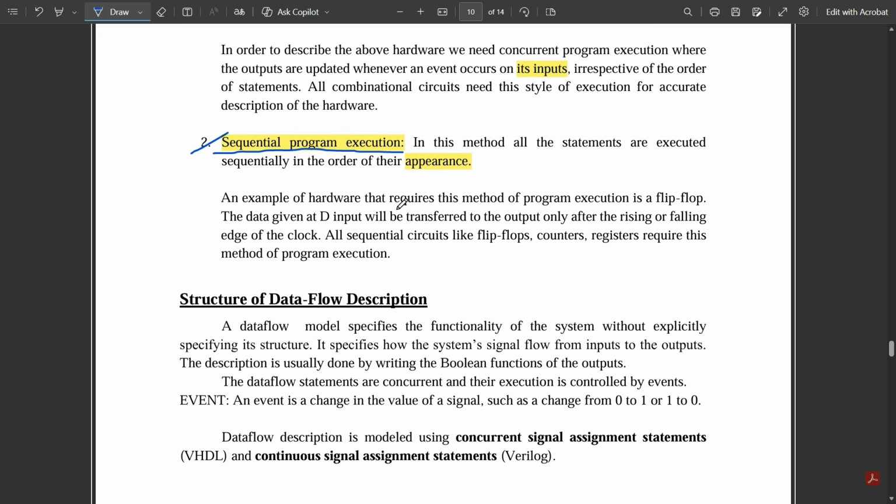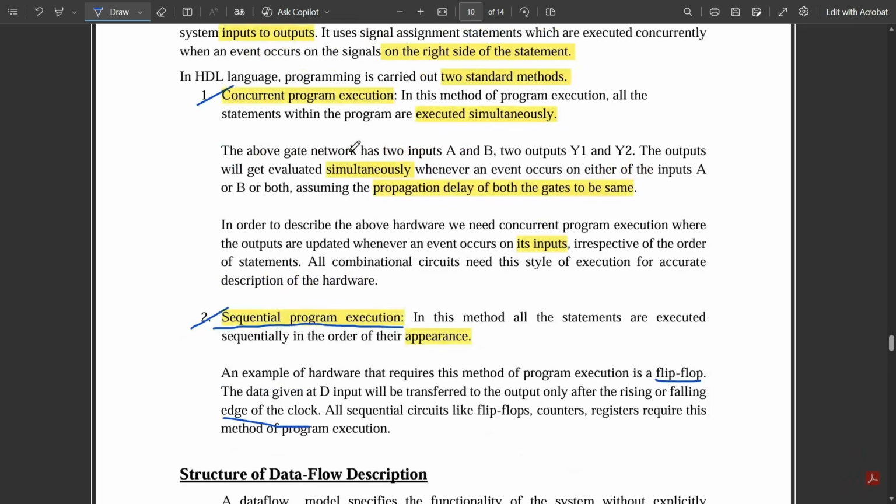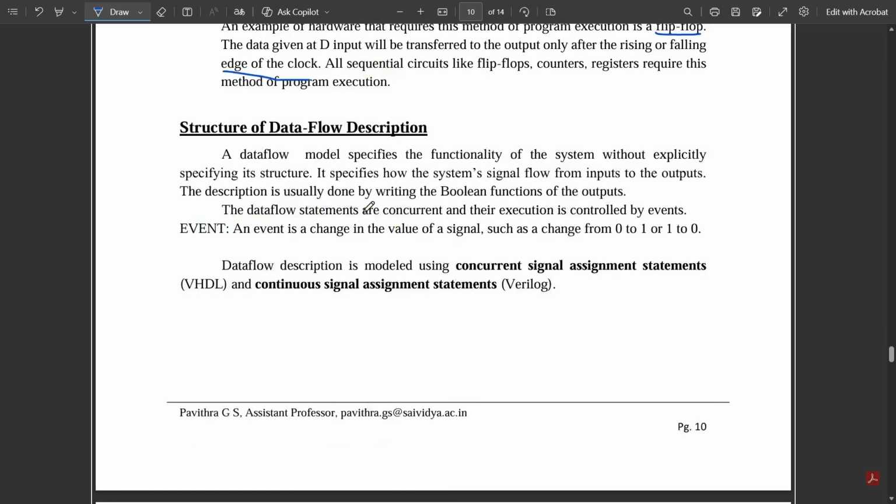An example of hardware that requires this method of program execution is a flip-flop. So this is a flip-flop, through which sequential program execution is done. The data given at the D input will be transferred to the output only after the rising and falling edge of the clock. The rising and falling edge of the clock would depend on the sequential program execution. So these are the two approaches in the HDL language, which is very important.